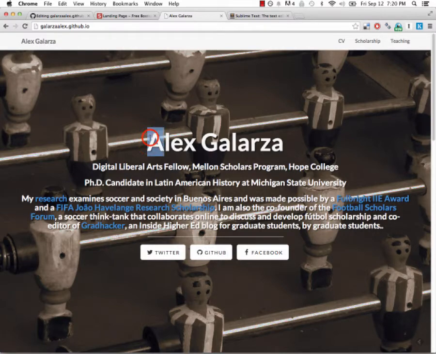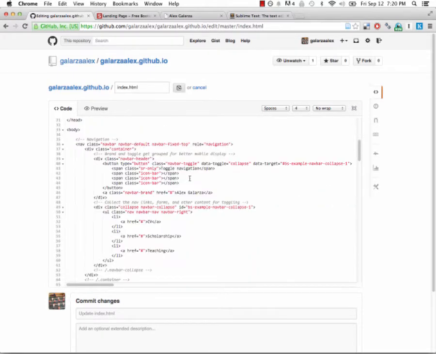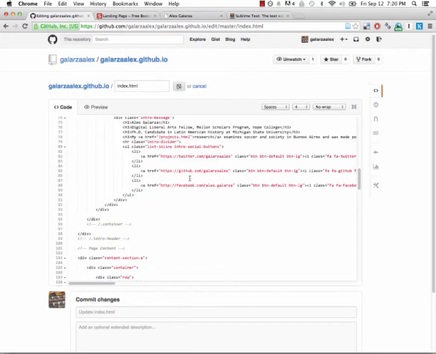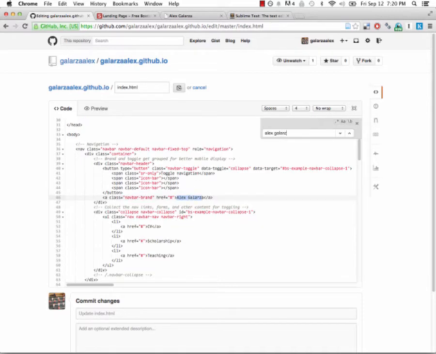So if I wanted to change this Alex Galarza and maybe add my middle name, I would here try and scroll through, see where that bit of text is. If you want to be particularly efficient about this, you can do a Command F or a Control F and search for the text that you're looking for. Okay, Alex Galarza, that might be it.